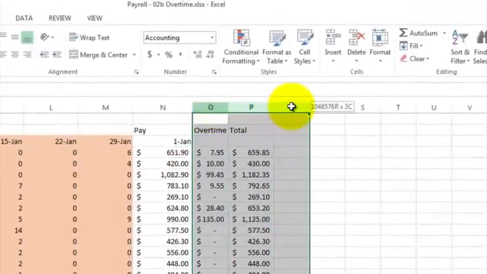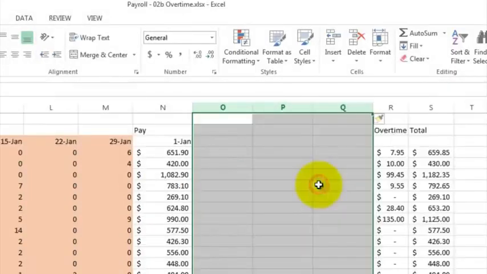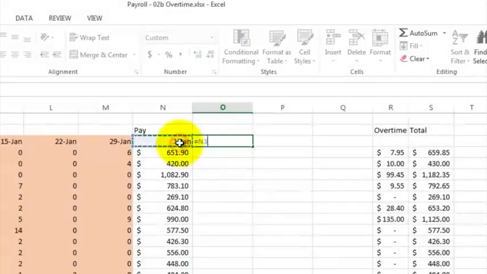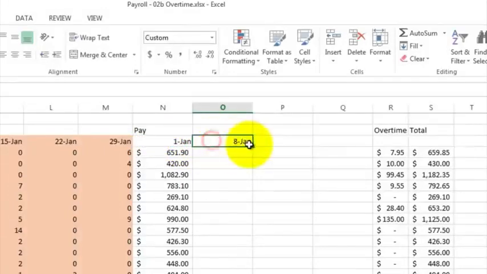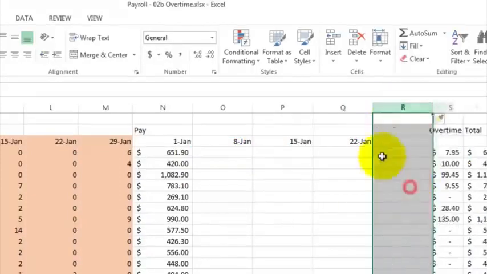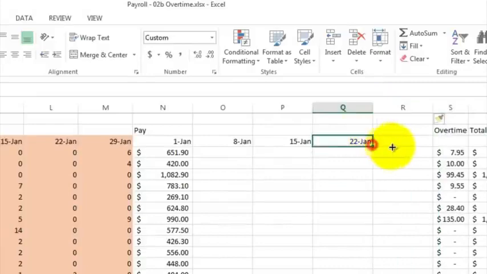So let's insert about, how many? 3 more columns? And let's do once again equals the previous date plus 7. And then fill that formula to the right. Looks like we need 1 more column. I'll fill this one to the right.